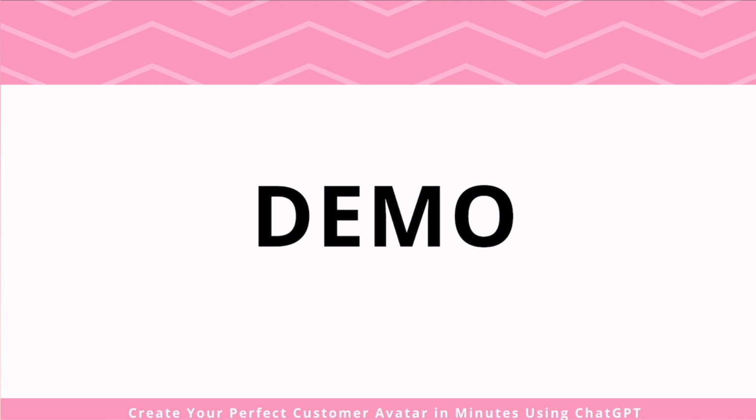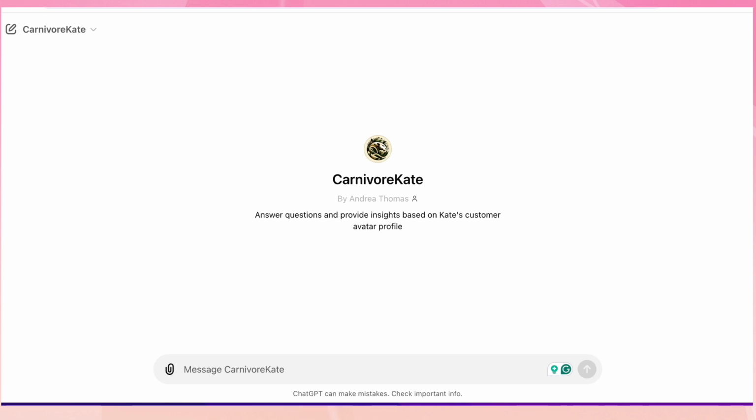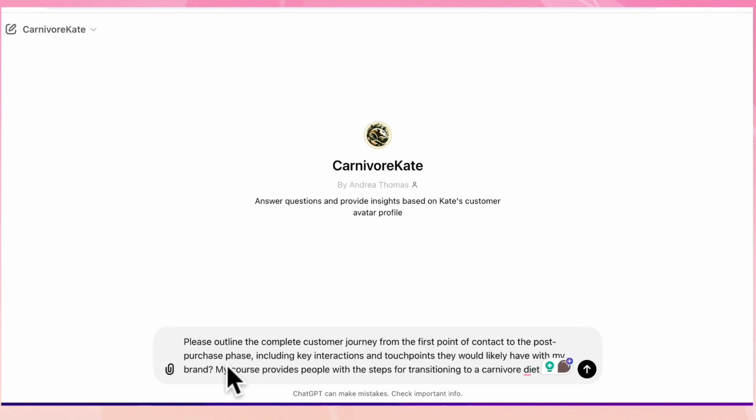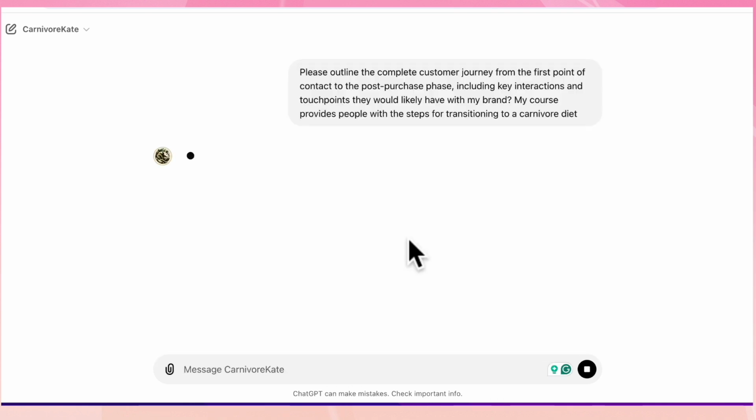I'm just going to keep it super simple. And I'm going to actually use my custom GPT that I created. It's called Carnivore Kate, and I trained this GPT on Carnivore Kate, my customer avatar that I created before. And so what I'm just going to do is ask it to outline a complete customer journey, and I told it what I wanted, and then I just provided really brief information about my course.